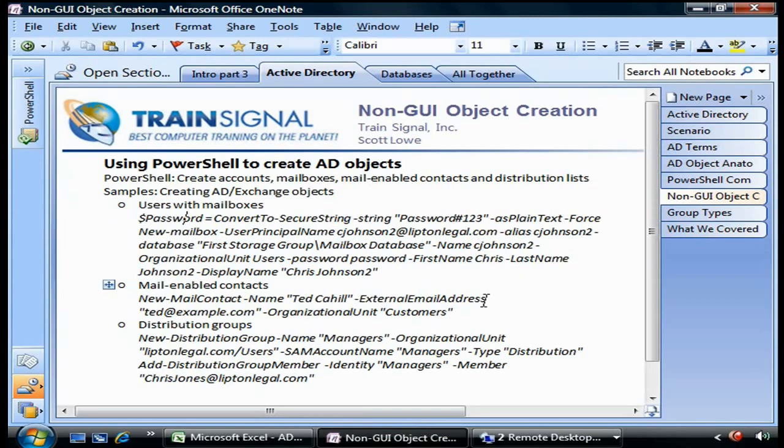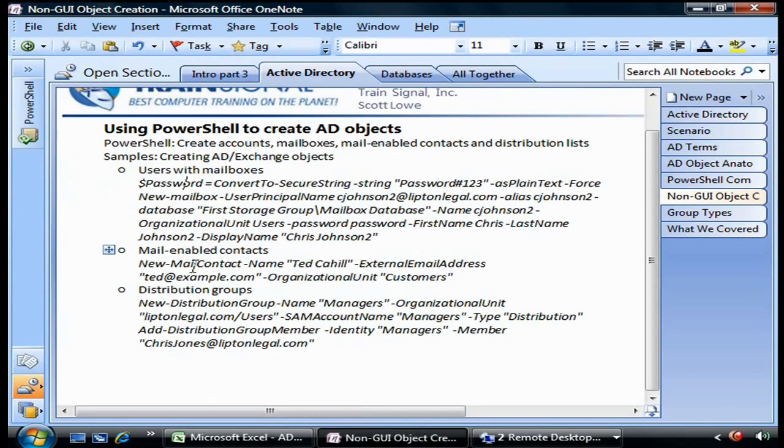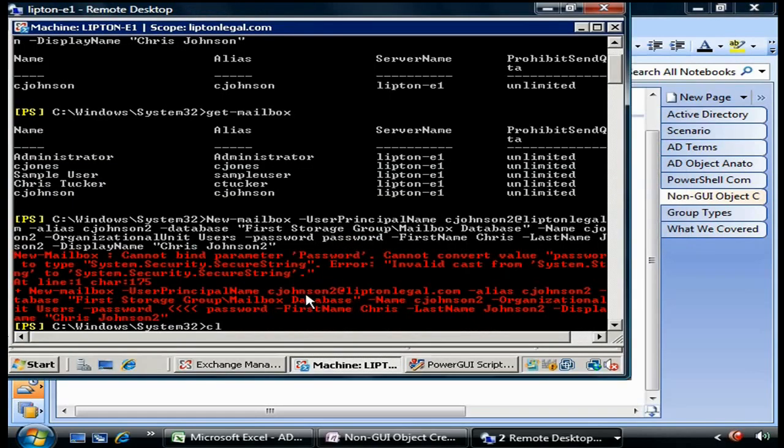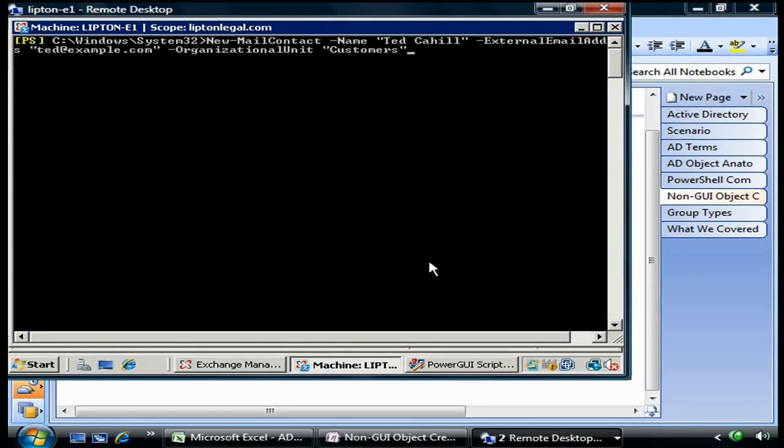Now, fortunately, that's the only object that really has this kind of a problem. Nothing else uses a password, so it really makes sense that you're not going to end up with a problem with another type of Active Directory object, since the only object that uses a password is the user type. Now, I said before that mail-enabled contacts are created using the new mail contact commandlet in PowerShell. Very simple here. We're going to copy and paste this command into PowerShell. We're going to give it a name of Ted Cahill with an external email address of ted@example.com. And we're going to put it in the organizational unit named Customers.